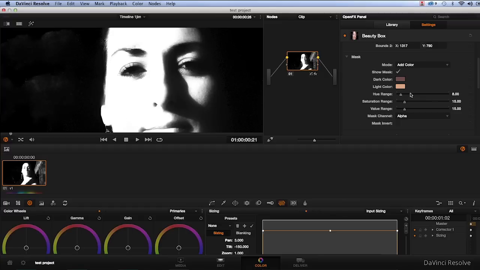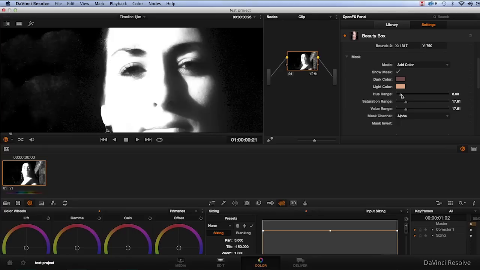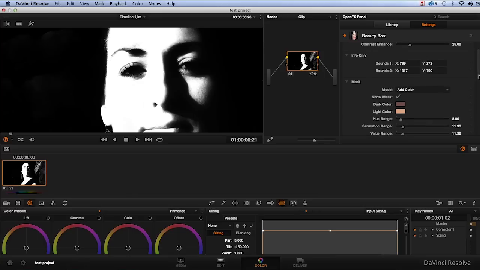Now you can also use the hue, saturation, and value ranges to further make adjustments to the mask a little bit. You can increase the contrast of it or expand and include more areas. But usually the default settings work pretty well. So we're going to set this more or less back to where they were. It's a little bit higher contrast. But you can adjust that to taste and get a mask that suits your footage.